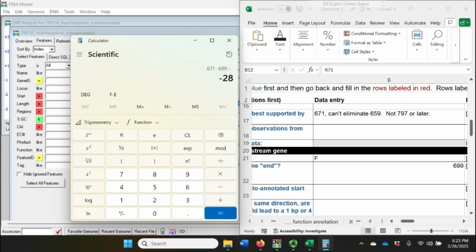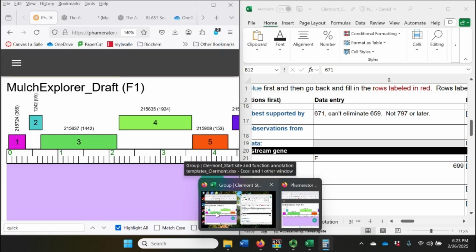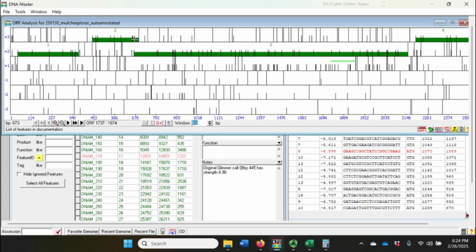So we actually know that the end of gene number 2 and the beginning of gene number 3 overlap with each other. You can see it in the frames window of DNA Master, that the end of gene 2 and the beginning of gene 3 are overlapping, assuming that you use this auto-annotated start site. And we've pretty much eliminated the third start codon as being the correct one because it cuts off too much of the coding potential. So we're really just trying to decide between these two, this TTG and this ATG.